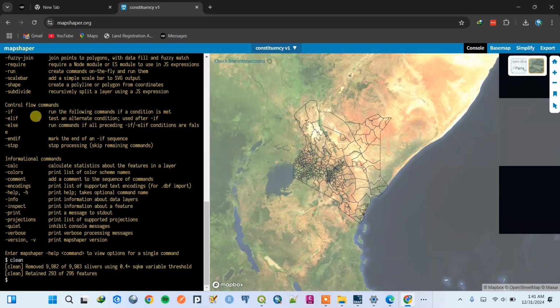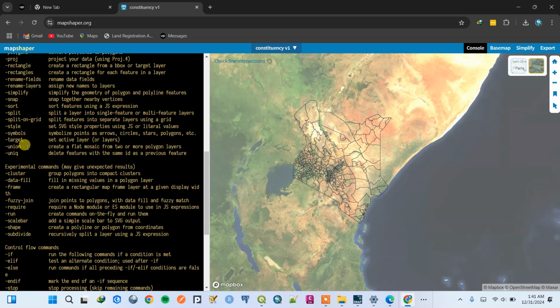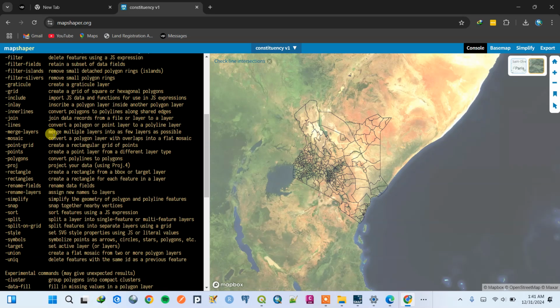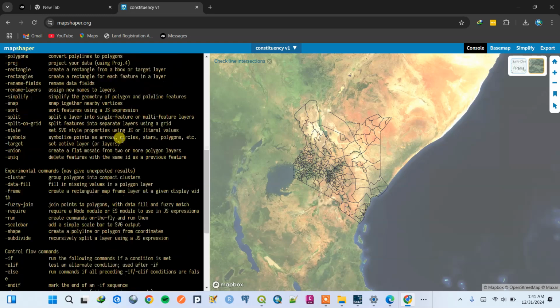We have a lot of commands here. If you want to join data, you can use union, and all these commands are found in the console. And once you just key in help, you can get all the commands that you want. You could clip, use a polygon layer to clip another layer. So all these commands are available here.